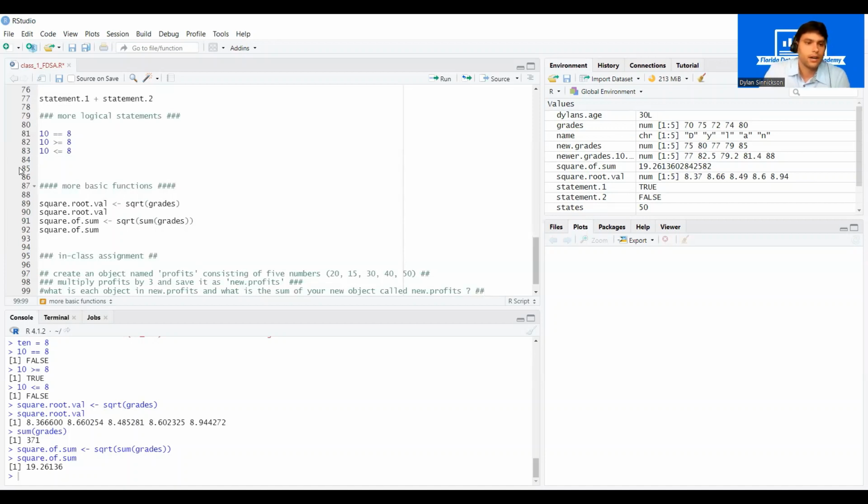Okay, so in conclusion, I'd like you to create an object named profits consisting of 5 numbers, which are 20, 15, 30, 40, and 50. Then multiply this object called profits by 3 and save it as a new object called new profits. And then lastly, find what is each object in new profits and what is the sum of new profits. So you can pause the video, work on that question, and then resume the video, and I will give you the answer. Thanks.